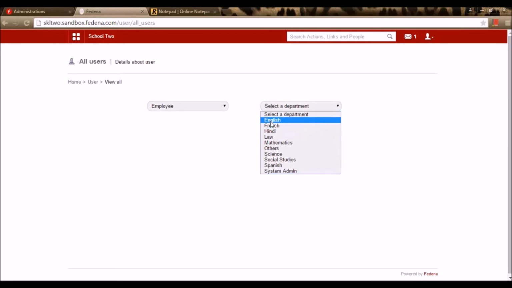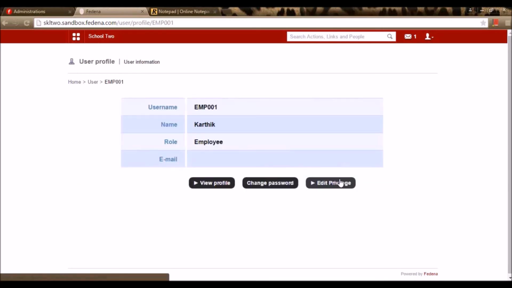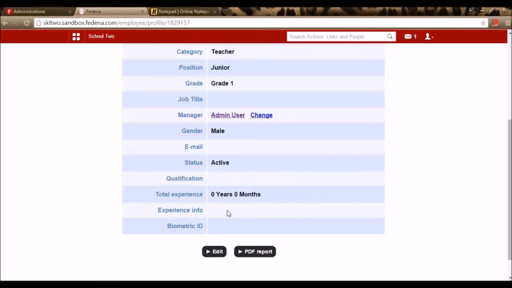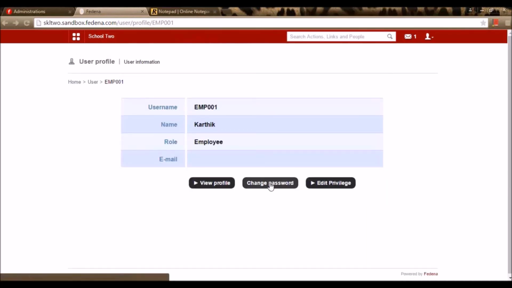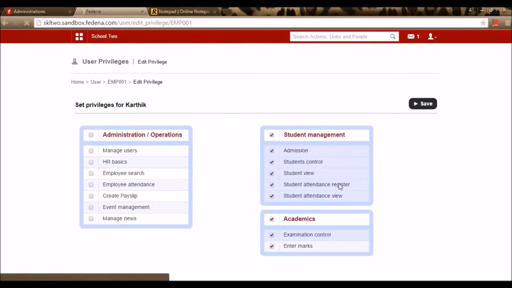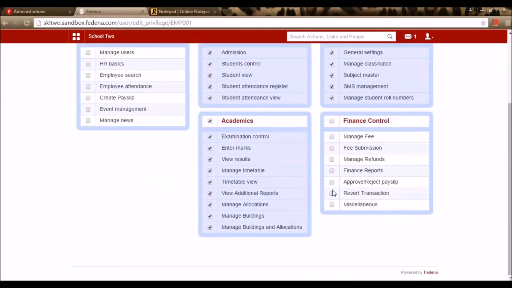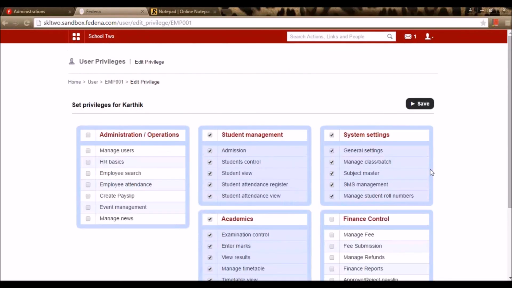Let me select a department to which they belong. Say this particular employee profile I want to view, and I can view it by going to the option view profile. I can make any changes as an admin, or any privileged employee can make changes. Here I can change the password of this particular employee, or I can edit the privilege by going for the option edit privilege. Initially when I created this employee, I gave these privileges, and right now if I want to make any changes to these privileges, I can make changes by selecting it right here.